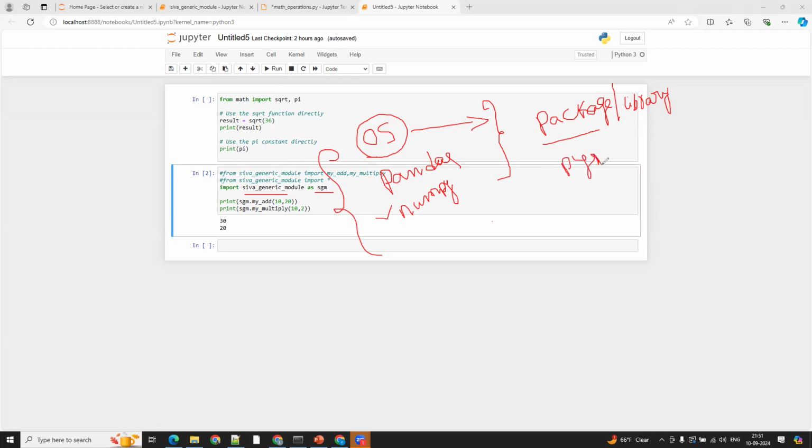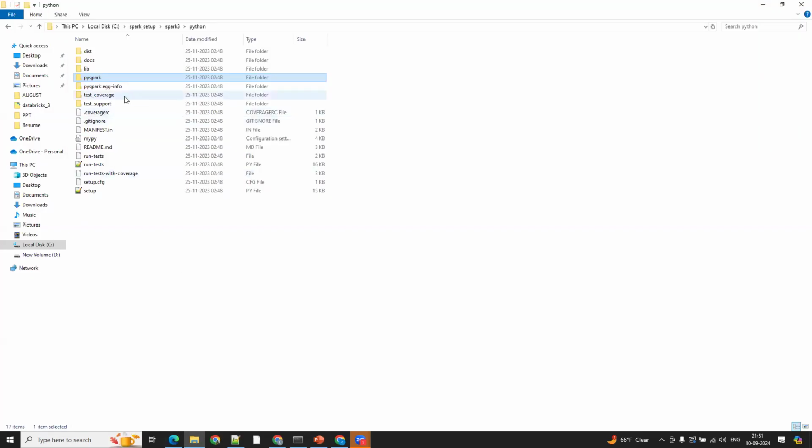PySpark.sql was there, right? That is a sub package. A sub package is nothing but a subfolder inside that. A package is just a folder inside Python. So here it is a folder or not? Let me try to show you here. If you go here, PySpark is a folder or not? Yes.